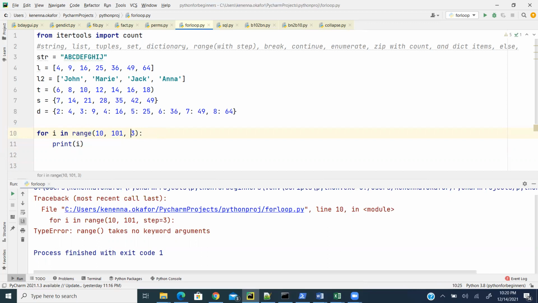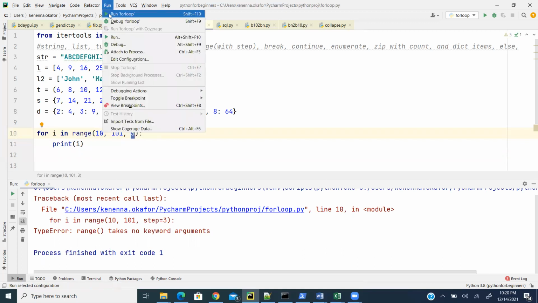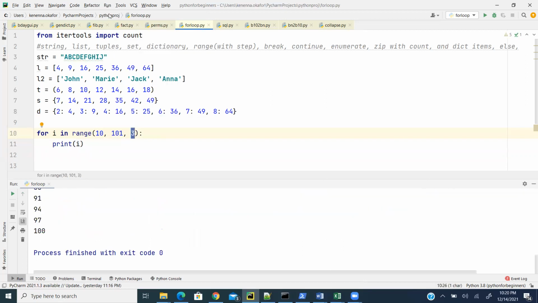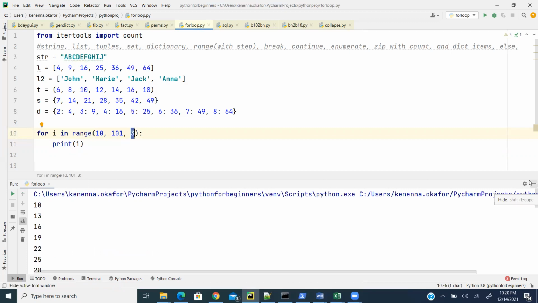Some arguments of some methods must be named, and some do not require named arguments. So Python understands that this is the step parameter. You don't need to name it. Now let's see if there's any error raised. None. So we see that it goes from 10 to 13 to 16.